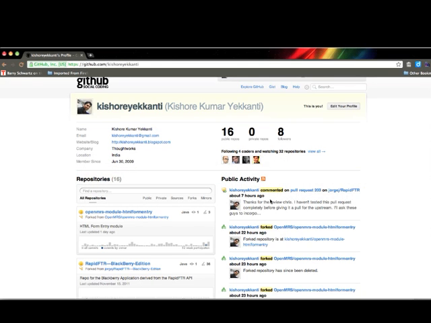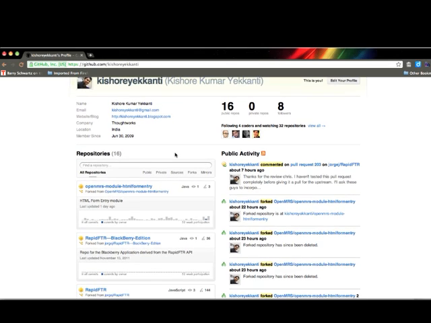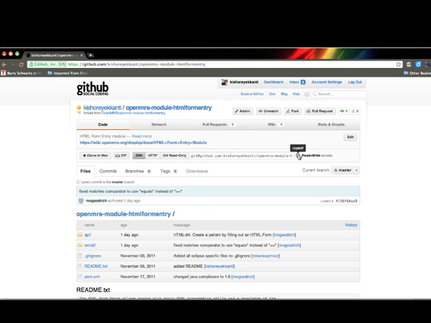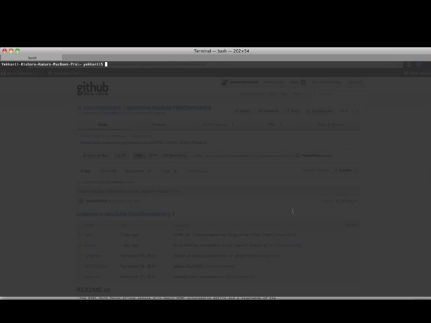So let's see how to clone the project from the terminal. Once I logged into my dashboard, I can see openmrs-module-htmlformentry, which we forked from OpenMRS. I'm clicking on this. I have a URL through which I can clone it onto my local machine. Copy it to the clipboard. I'm going to the terminal.